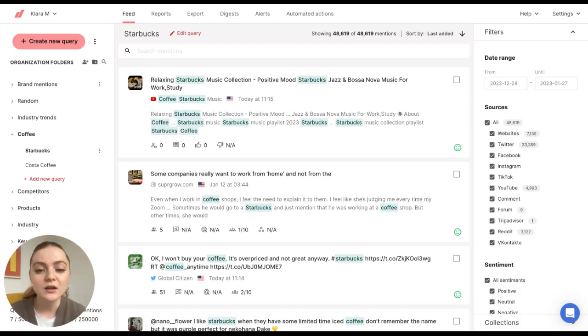In this tutorial, I'll show you the main part of the tool that contains feed, filters, and folders. So we can start with the left side where we have our folders. Folders are a great way to organize your queries. For example, if you track your competitors, you can create a competitors folder. If you track some information about your product, you can do a products folder, etc.